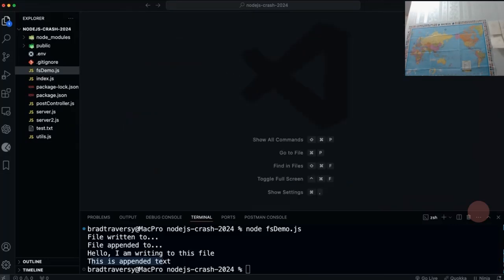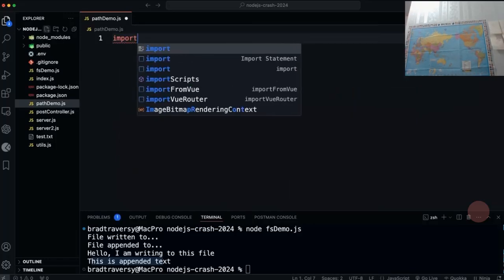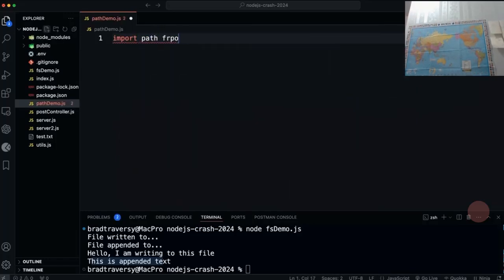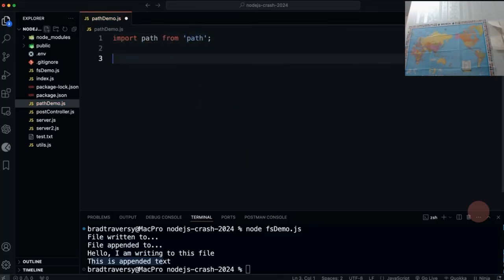So the next thing I want to look at is the path module, which we looked at a little bit. So let's create path-demo.js, and we're going to bring in path from path. Okay, now, it gives you utilities to work with file paths, and it doesn't matter if the file path is actually in our structure or not.